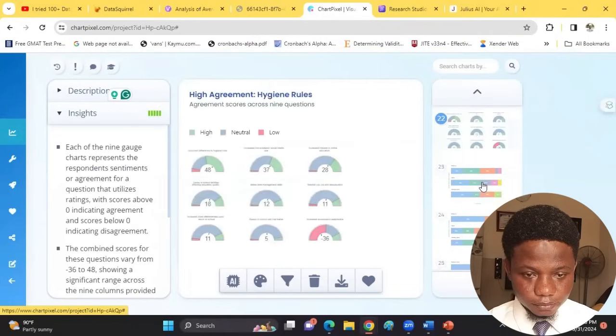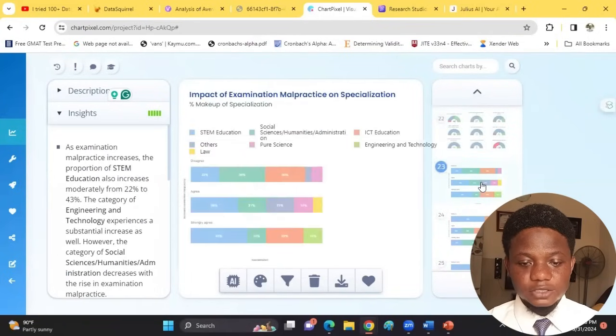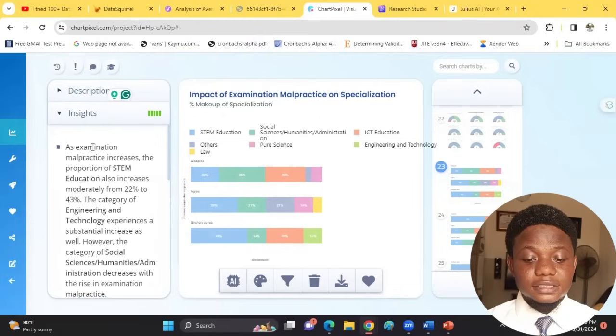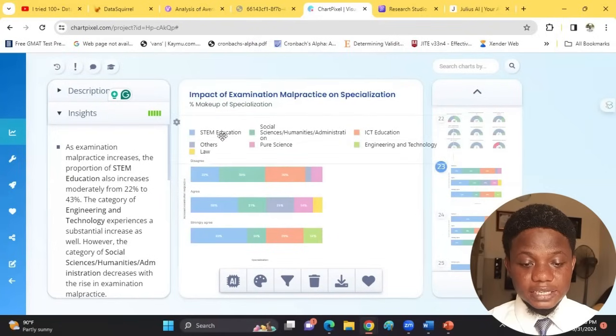Let's look at this. This is on impact on examination malpractice. This is the insight that this tool has generated on impact on examination malpractice and specialization. You see that here is the STEM group, here is the other, here is law specialization, just by the color indication, and then here is the chart that it has produced for us.